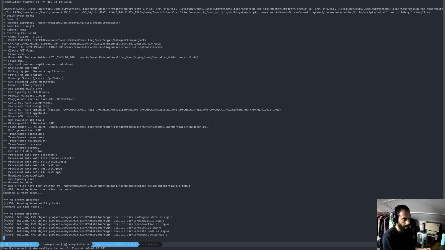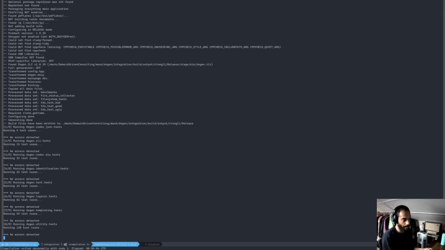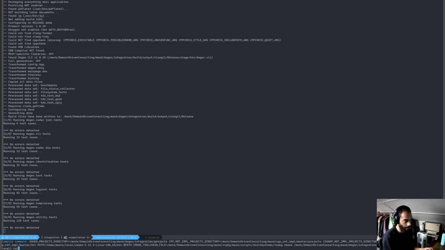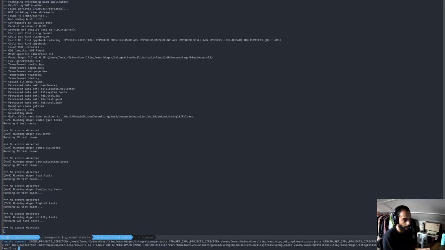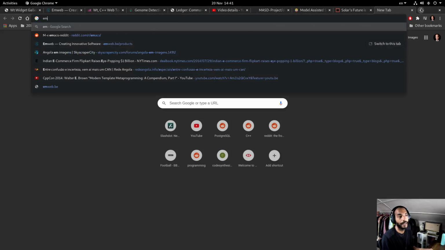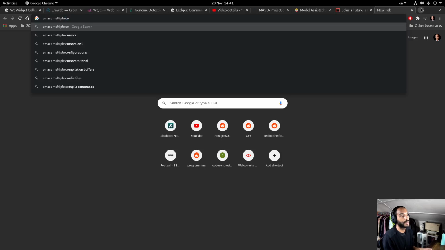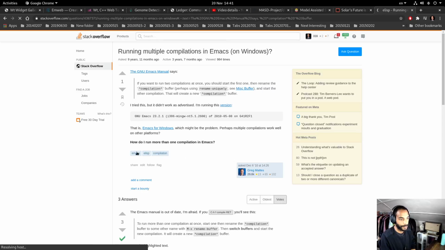This is quite annoying. There is a way of kicking off two compilations at the same time. Control U, Control C, Control C. No. Control U, Control C, C. Nope. Okay, well, let's just kickstart that, and then let's have a quick look. Emacs multiple compilation buffers. I'm sure there must be a way to do this.